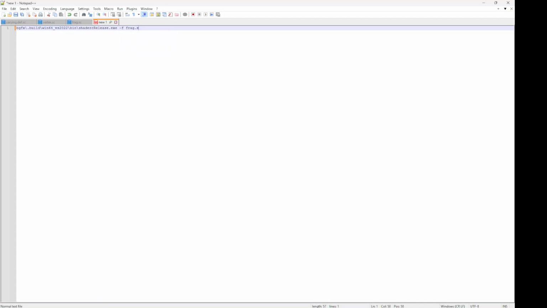Alright, now we need to provide it the file. So we'll go frag.sc. Need to define the output file. We're just going to call it frag.bin. Now we need to give it the type. So we go --type f for fragment. Now we need to give it the platform that we're building on. So this will be windows. Now we need to tell it the shader language that we want it to build into. So let's go s_5_0 for HLSL version 5.